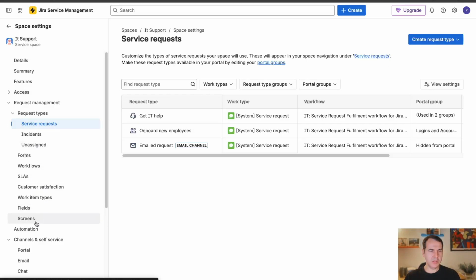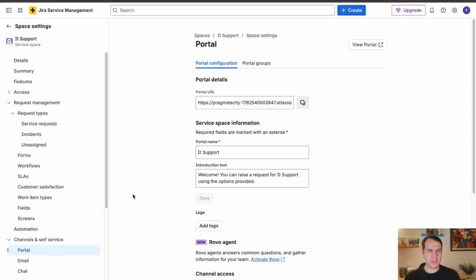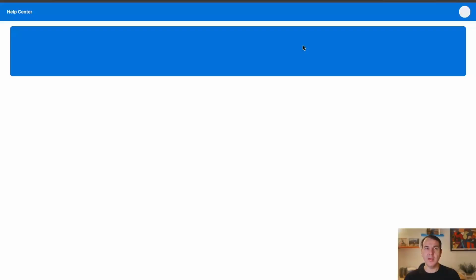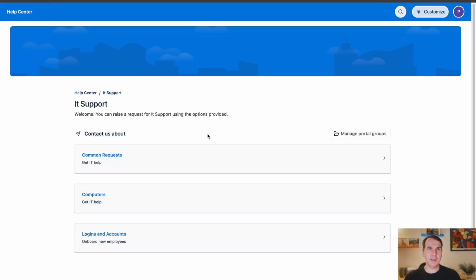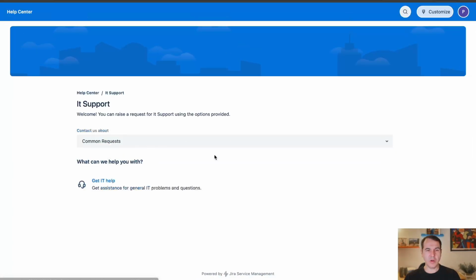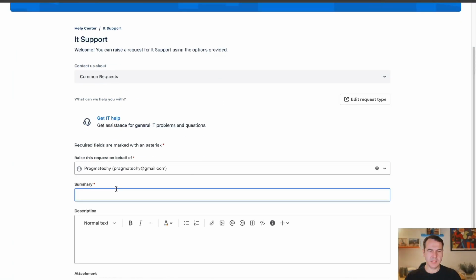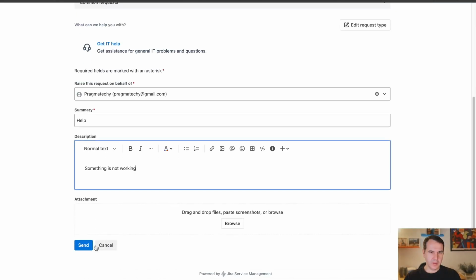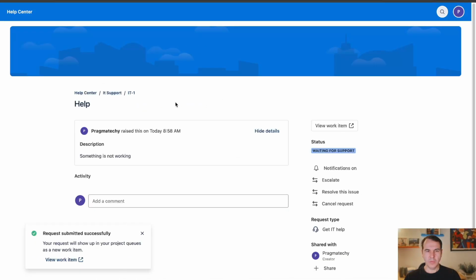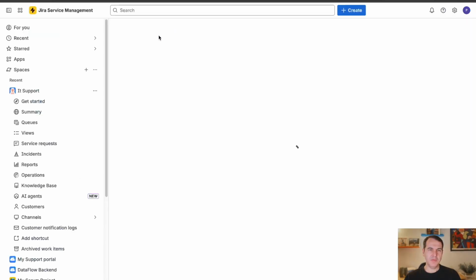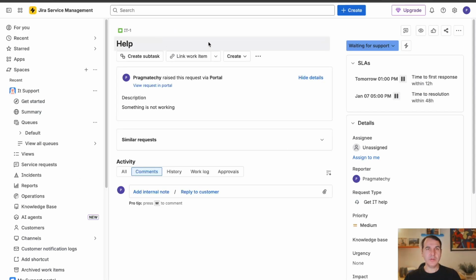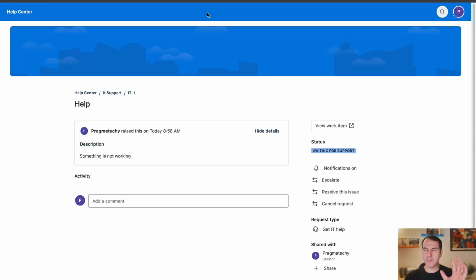If I go to the portal under the channel and services and view portal, now you already have your portal set up. It's there. So if I go here on the common request, get IT help, and say help, and then I send it, well, there you go. You have your first ticket. And if you hit on the ticket key, it will take you to the backend if you have a license and if you have access to this space. This is more for agents, not for the user. The user part is going to be this portal interaction.